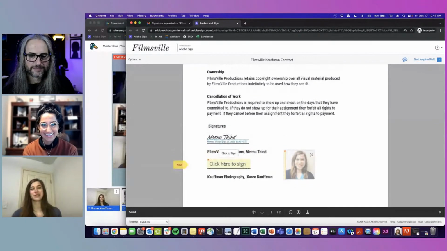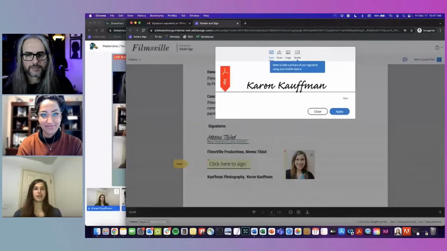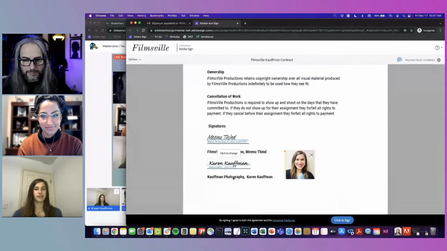So once again, this is going to look similar to what we saw on Meenu's side, but now I'm going to sign it as well. So you'll see the same options here. I'm going to also just use the e-signature by typing my name out, and I'm going to go ahead and hit apply. So I can already see Meenu's signature is on the screen. She's already done her part. Now I've done my part by uploading a picture of myself and signing it.